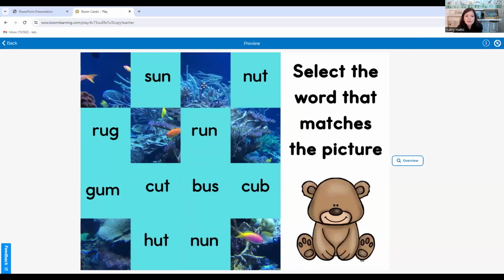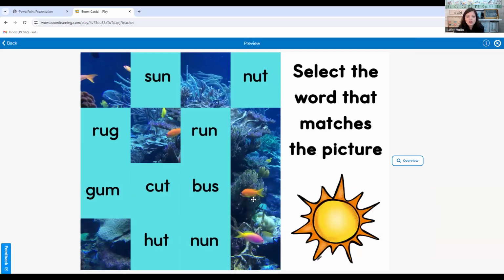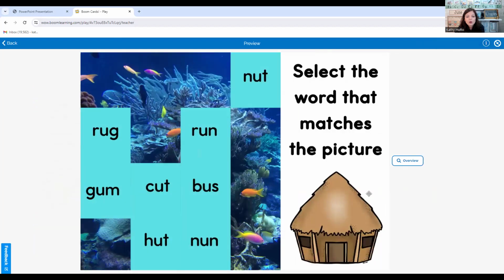This is a cub. K, k, k. We know that's letter C, and I have two letter C words. K, b, b, b. Sounds like a B at the end. C-U-B, cub. Sun. Can you find the word sun? It starts with letter S. There's only one word that starts with letter S. Here it is at the top. Sun.